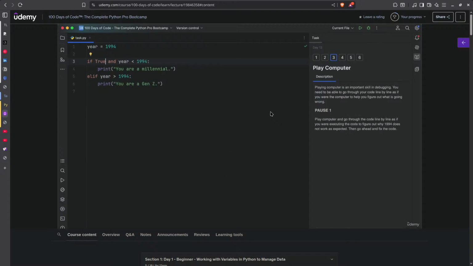Now I have to check the second condition, and it also has to be true for this if block to be triggered. So is 1994 less than 1994? No, it's not. It's equal to 1994. So in this case, this condition becomes false. And we know that if we combine a true and a false, it becomes false. So this gets skipped. Now next, we look at the next statement, right?